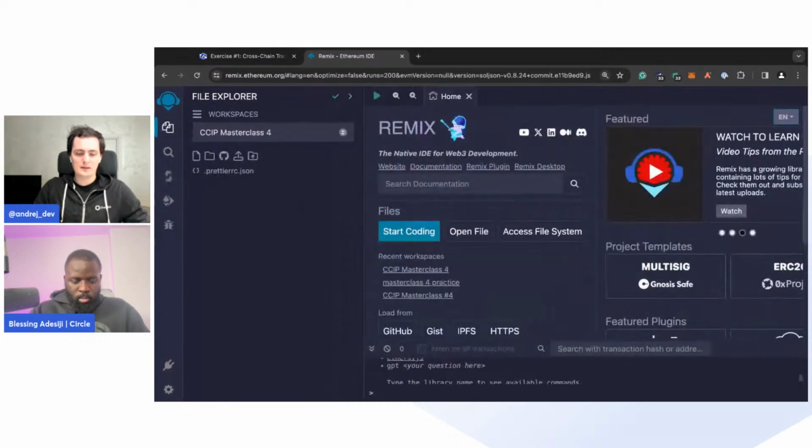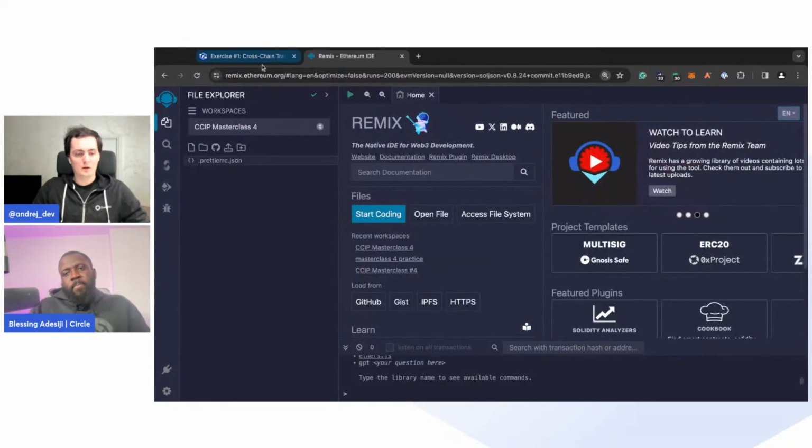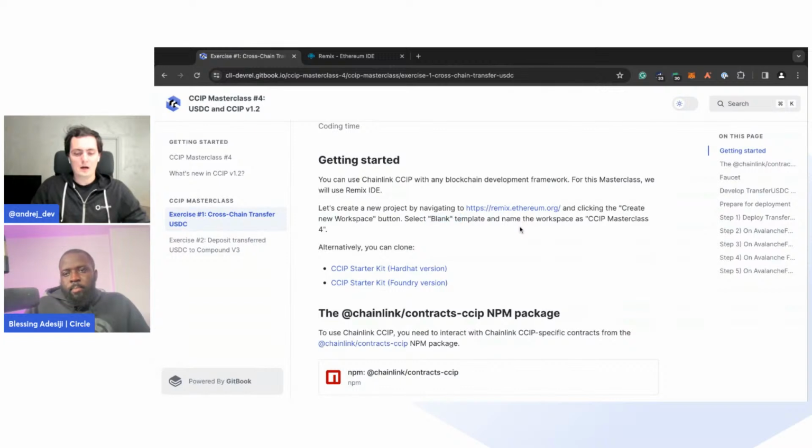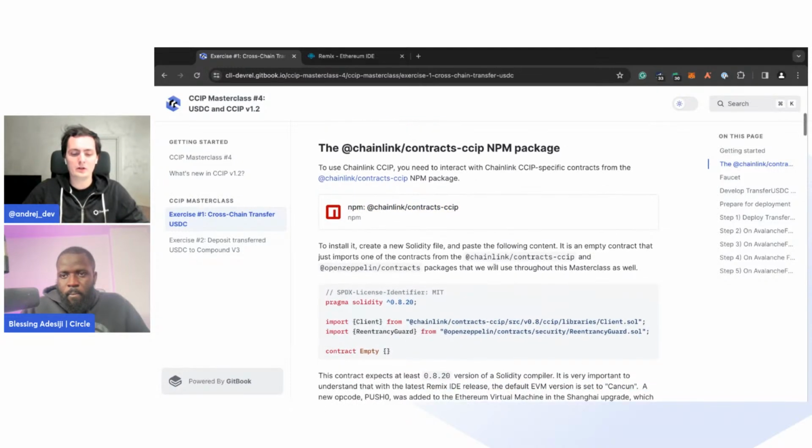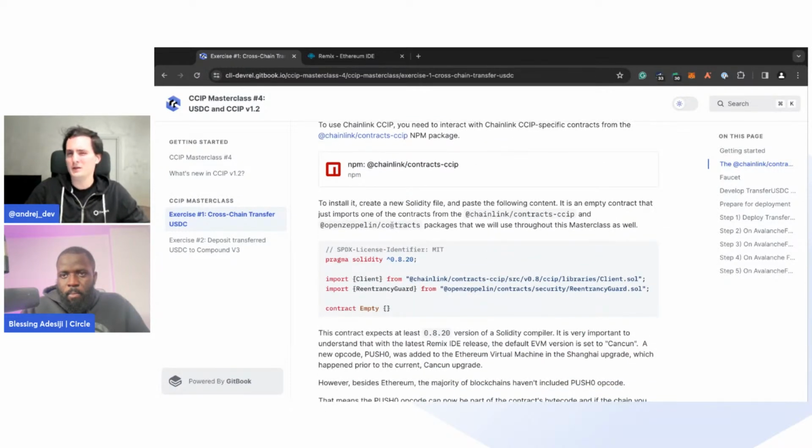I'm going to zoom Remix a bit so it's easier to follow along. Cool. Next, we are going to use this NPM package called @chainlink/contracts-ccip, which basically contains the CCIP contracts needed for you to interact with Chainlink CCIP. We are also going to use OpenZeppelin, because we're going to need the ReentrancyGuard contract. That's the only reason why we're going to install the OpenZeppelin contracts package as well.